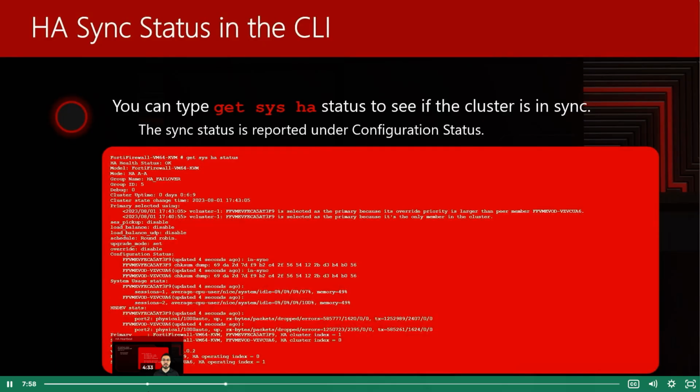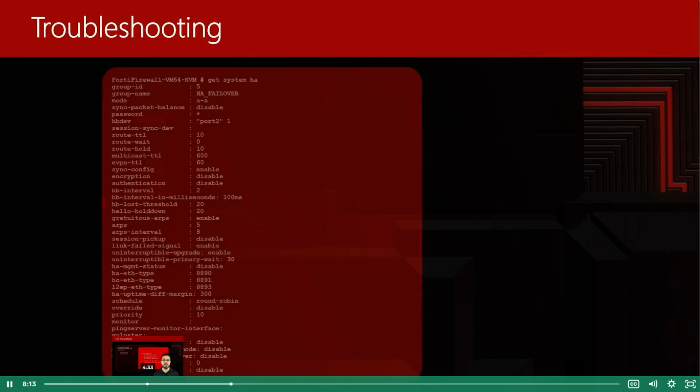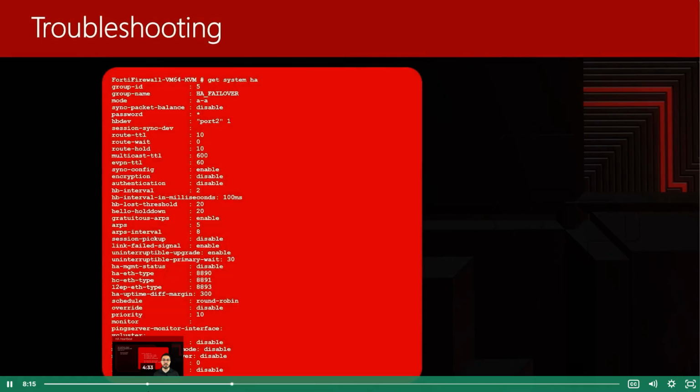And from the CLI, we can check the status of our HA cluster with the get system ha status command. It's going to give us a lot of rich information on how our cluster is behaving. We can also use the get system ha command, which is just more condensed information about our cluster.